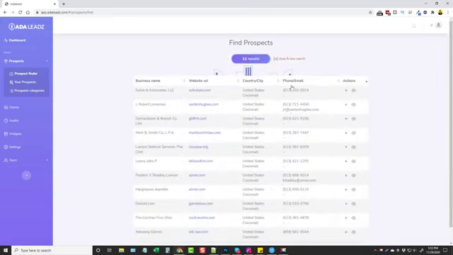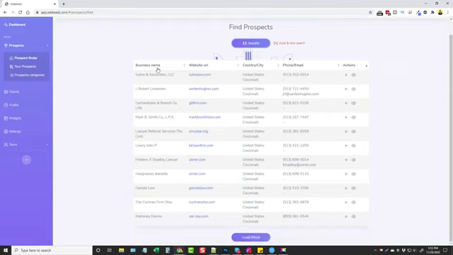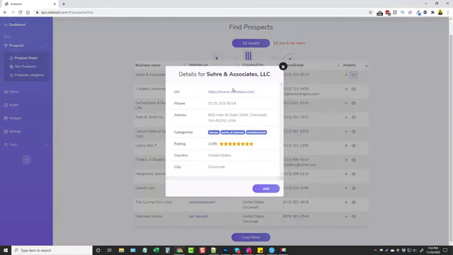Okay, so here we have 11 results, and it gives us their business name, their URL, the country, city, phone, and the actions, which right here we can click add, and this adds them to our prospects. Now we can also get more information by clicking this little eye icon. It shows us the details, or we can even visit their website if we want to.